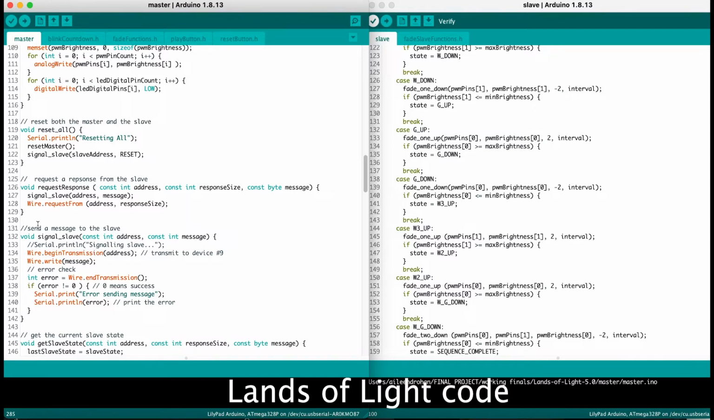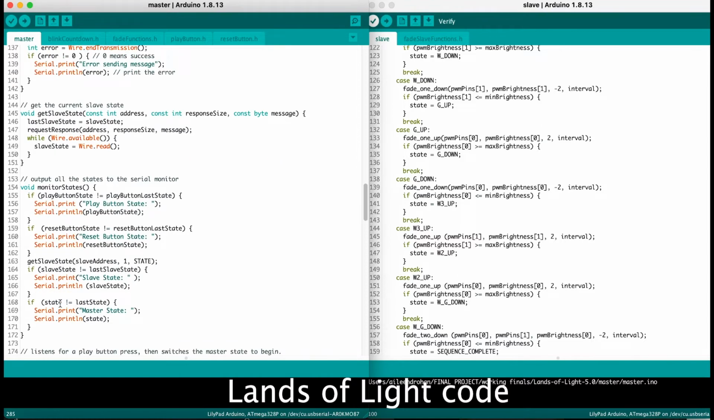This is how the signal slave happens. It takes two parameters, one for the address and one for the message. A transmission begins to this address with this message, and the message is sent on the end transmission. The master is monitoring the states of the play button, the reset button, and it's also getting the slave state, which is through another request. Every time a slave state updates, the master gets informed.